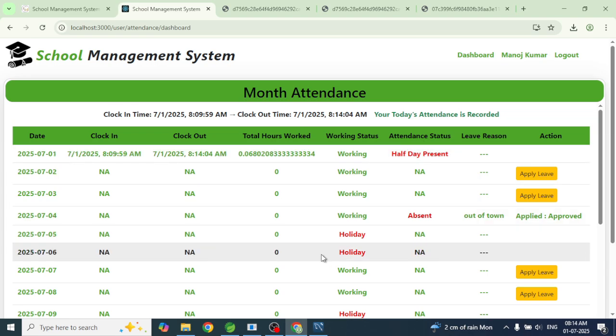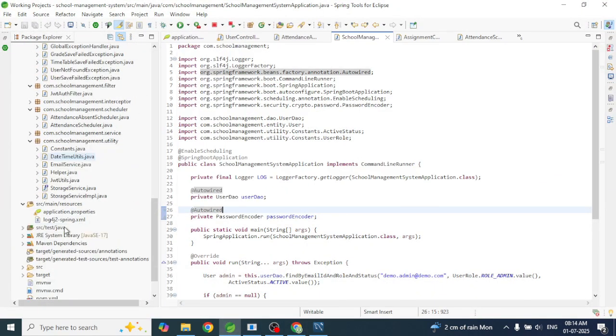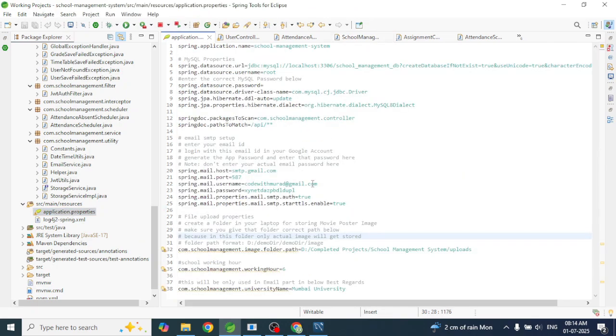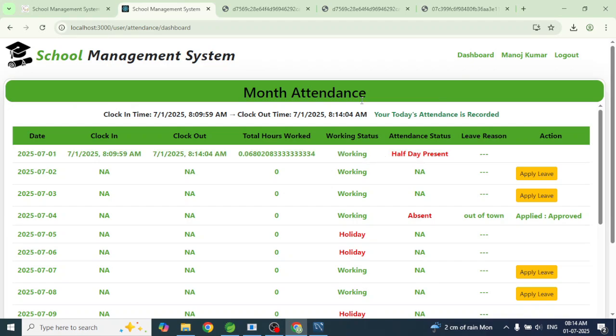And here I'll refresh, it is marked as half day present. Why half day present? Because in the backend part, what I have done is I have given the minimum working hour. So working hour is 6. If the difference between clock in and clock out time is less than 6 hours, then it will mark it as half day present.